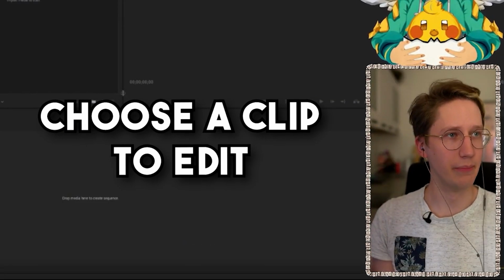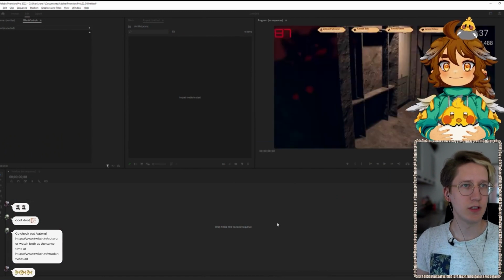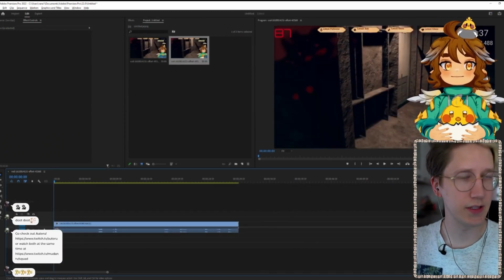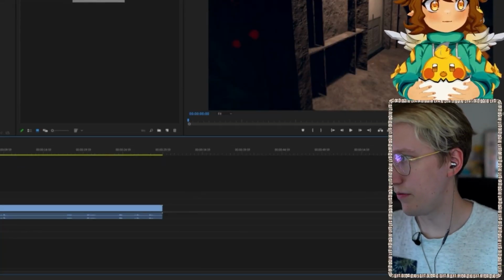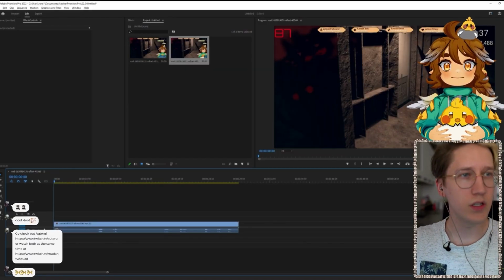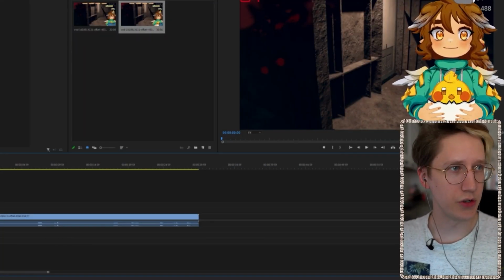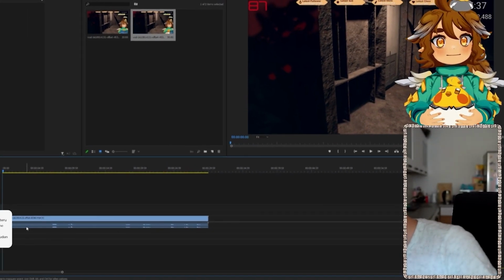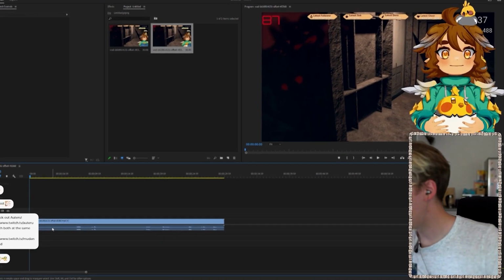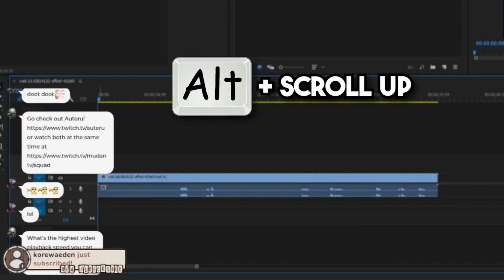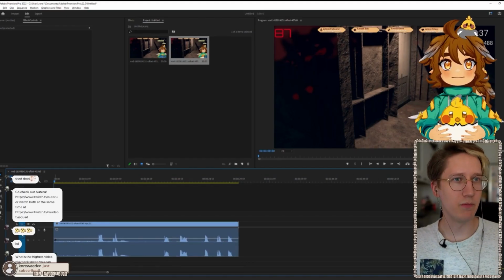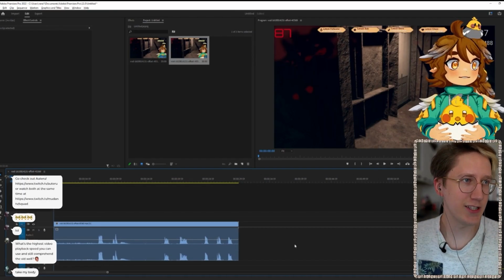So, do you have a clip? I will drag it here. Just on the timeline is fine. It'll create the sequence based on the first clip that you drag in. If you want to make it better to see, which I usually do, just go on the audio one, A1, hold down Alt and scroll up. It'll make it a bit easier to see the audio waveform. I just like it bigger.